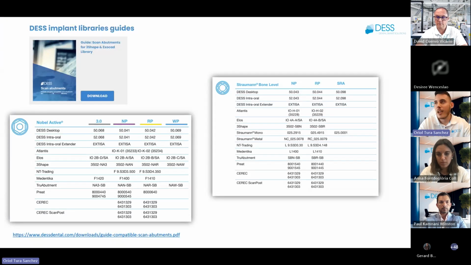We know that it can be a mess for you to realize which scan bodies can be used. For that reason, on our website, we uploaded a document called Scan Abutment Guide, where you can freely check all the original references for the different scan bodies and match them with the ones that you have. Like this, you can be sure if the scan body that you have in your lab or in your clinic is compatible with the DESS libraries.